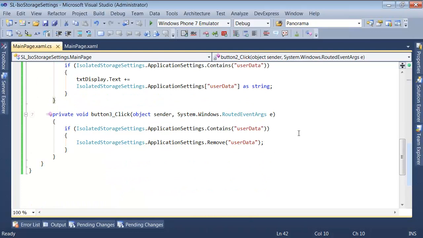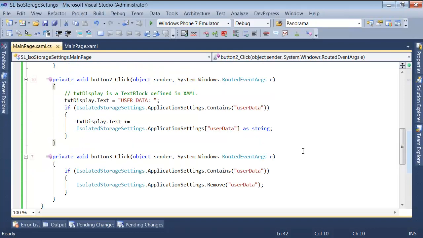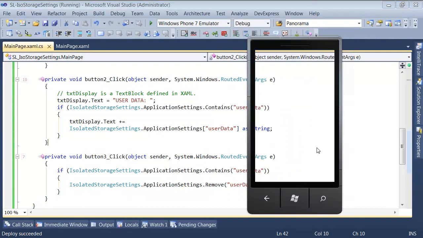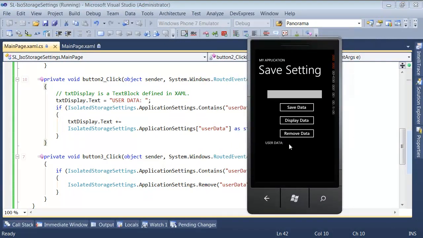So it's going to check to see if there is a user data key in the app settings, and if there is, it's going to remove it, and if not, it's just not going to do anything. So if we go ahead and fire this one up. Right now there's nothing in isolated storage.